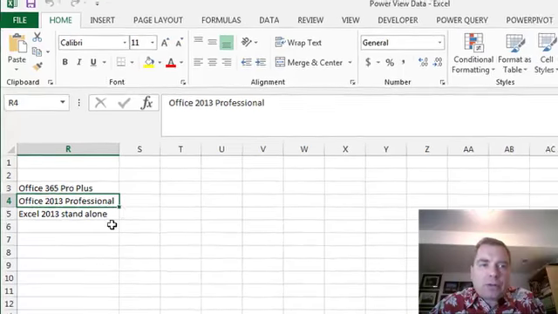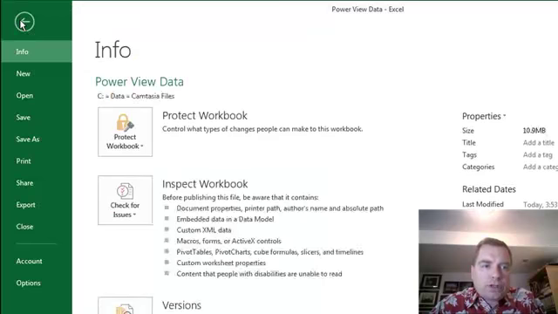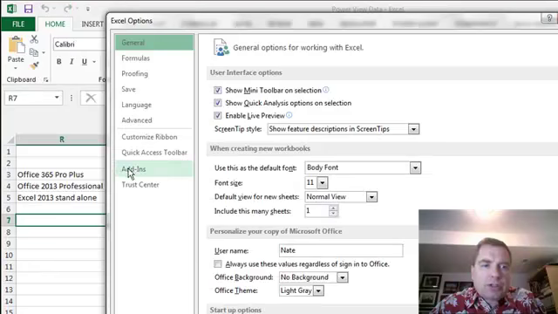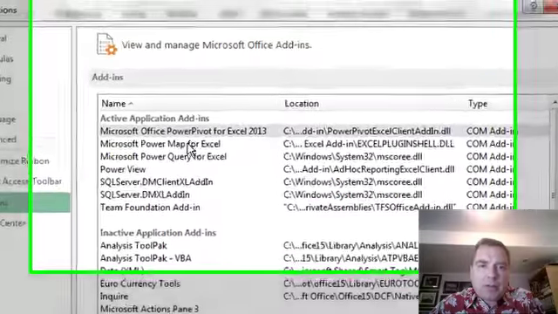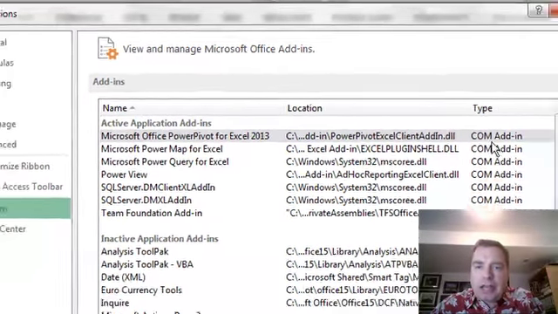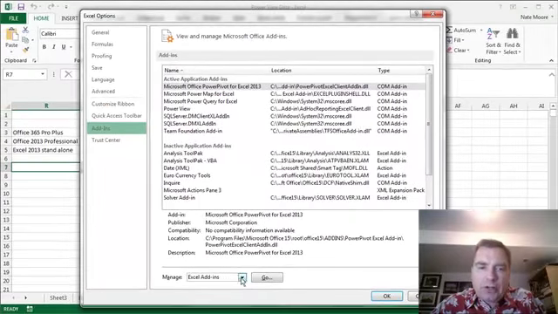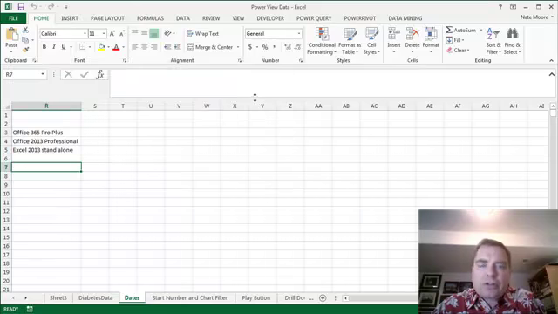Once you have the right version, the place to look for the tools to install them is the File menu. We're going to go to Options, Add-ins. Here are the tools we're looking for: Power Pivot, Power Map, Power Query, and Power View. Note that they're COM add-ins, so if you come down here to Manage, choose COM Add-ins, and click Go, here's the checkbox for Power Pivot, Map, Query, and View. That's where you want to make sure they're enabled.